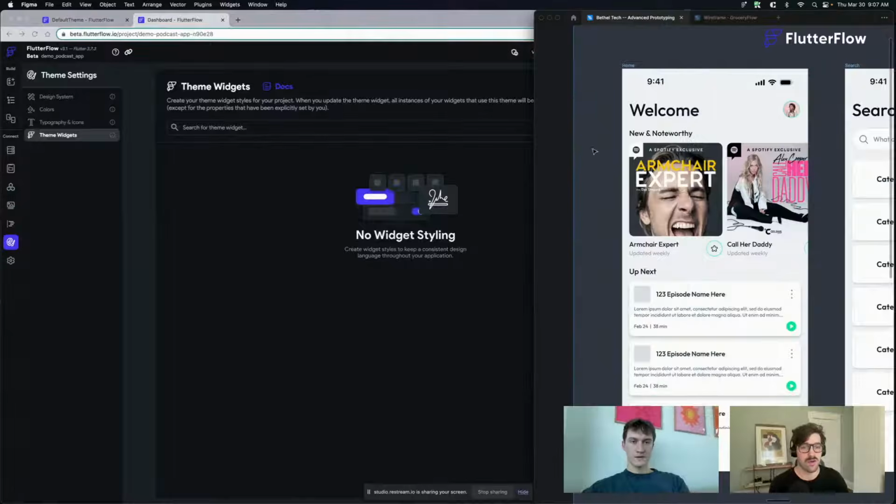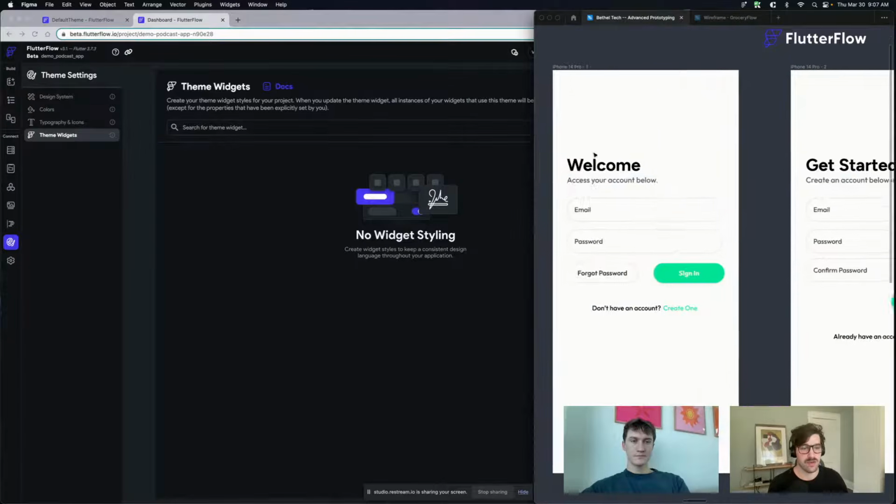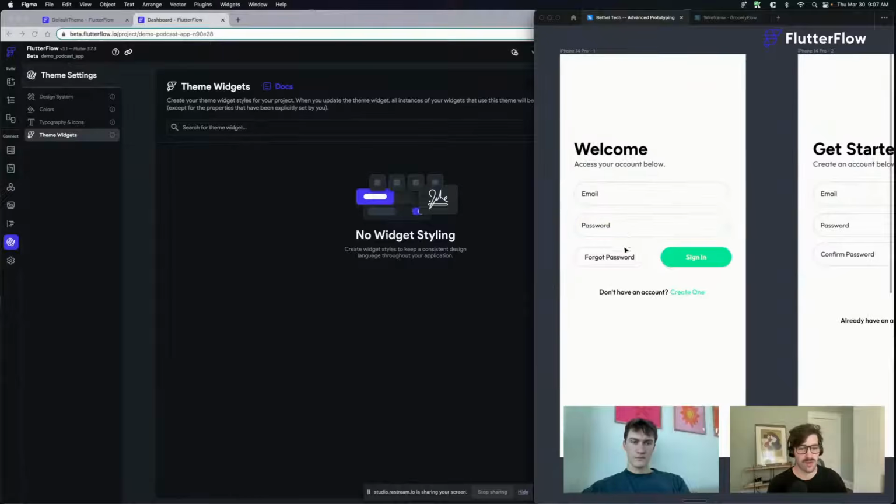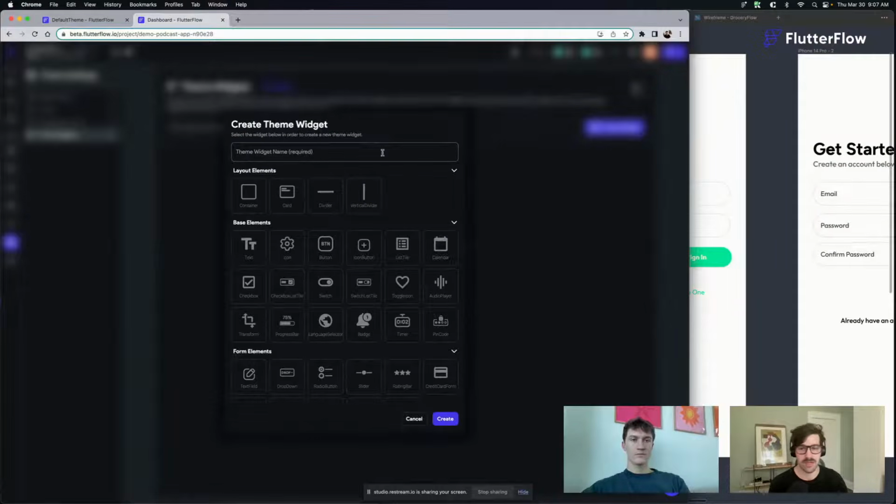So over here in our Figma, we have a login screen. We have a few different things here that we would have to style individually, maybe copy and paste a few things before. And what we're going to do is create these as default widgets within Flutterflow. So I'm going to do this default text field, and we're going to do this.